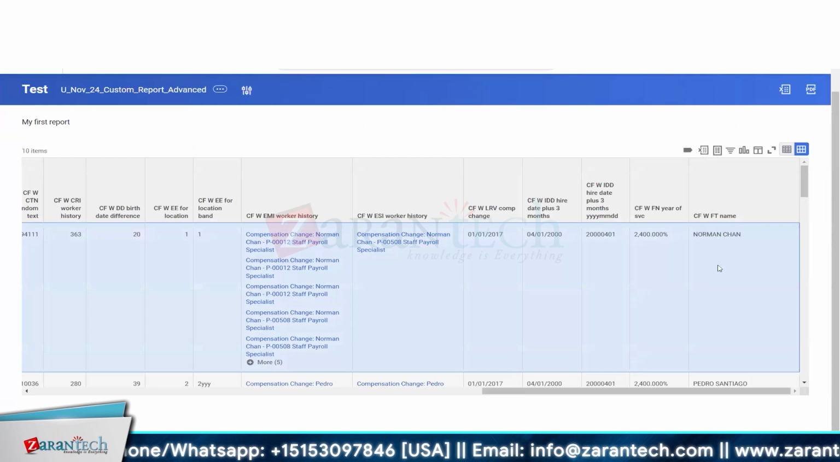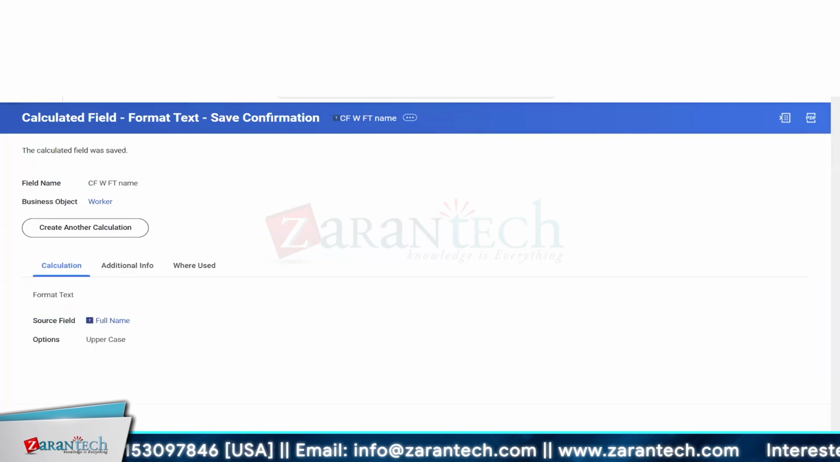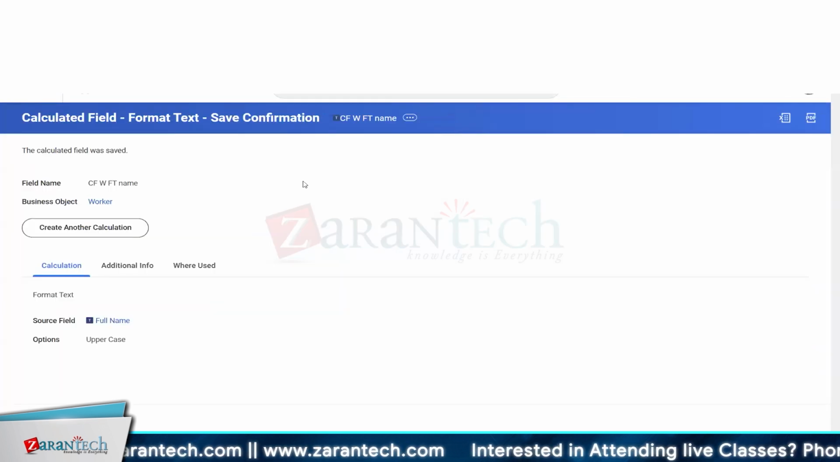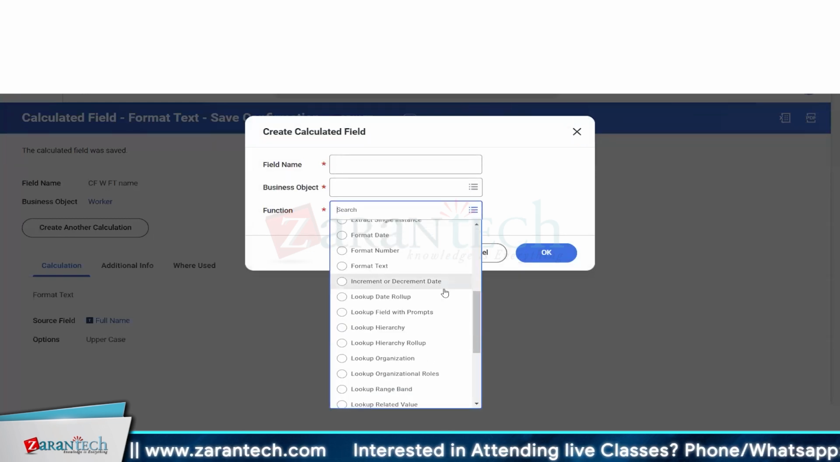You see here. So this is how the text format worked. If I had given lowercase, then all these would have come in lowercase. So this is how we format the dates, numbers, and the text. Let's go back and see if we can explore any other important functions.